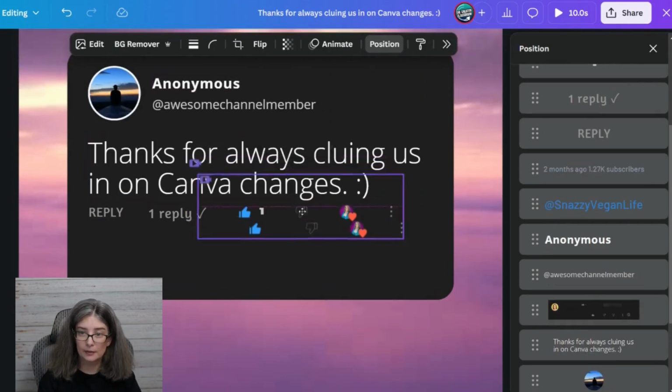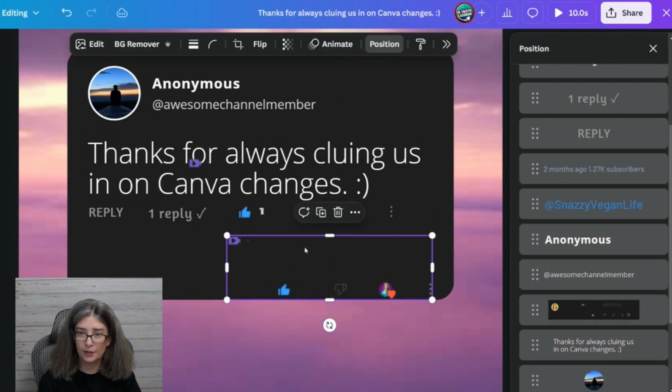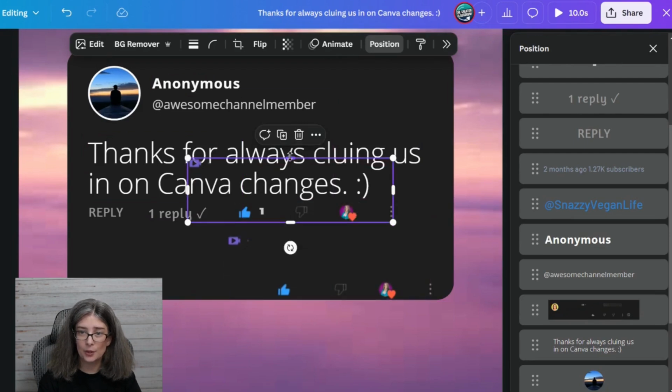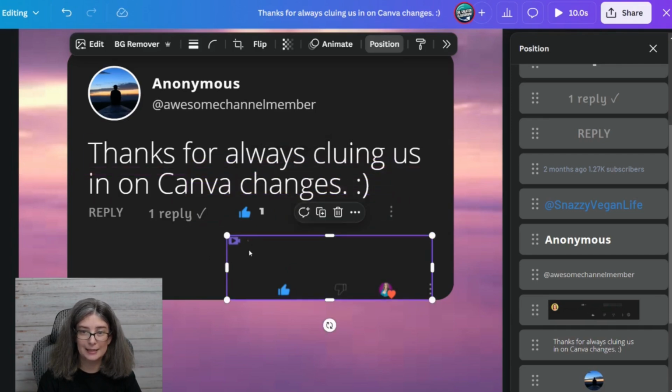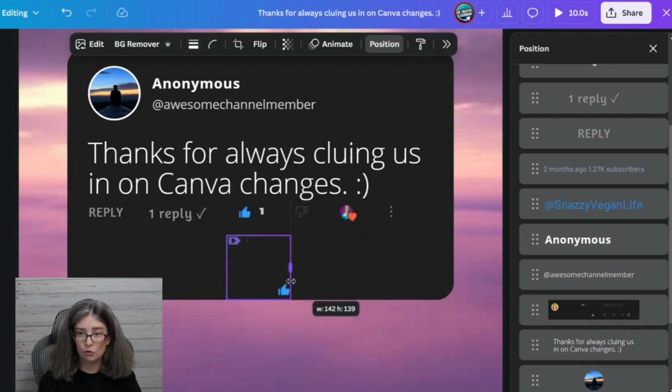Duplicate this. I'm going to slide that down for now, and then I'm going to crop this by moving this handle and just cropping it so that you can't see the little member icon. And then I'm going to crop this one so the member icon is showing. And I will put that there.